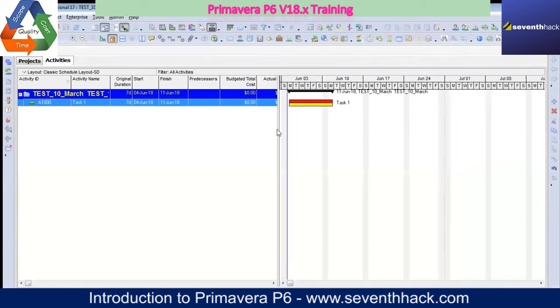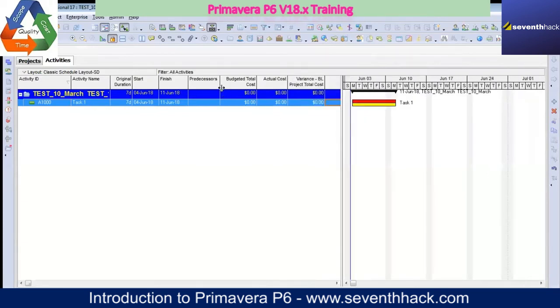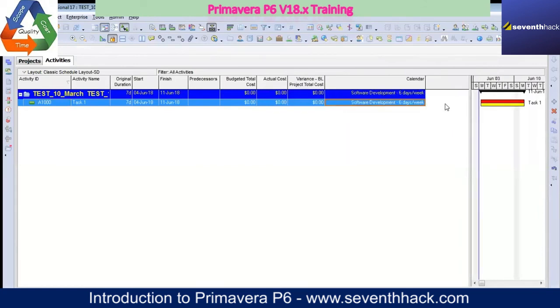Professor, I cannot see as many columns as you have, like variance, BL project total cost, actual cost. I just have the original duration, remaining duration, schedule percentage complete, and start and finish. That's it. Okay, I had shown you in the previous screen.